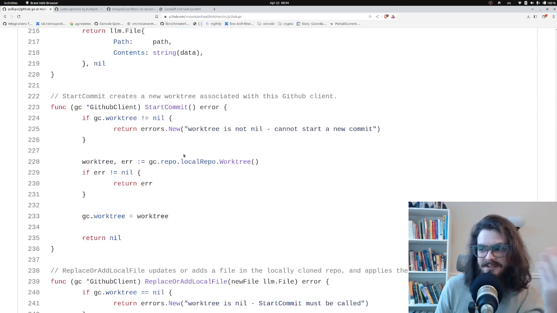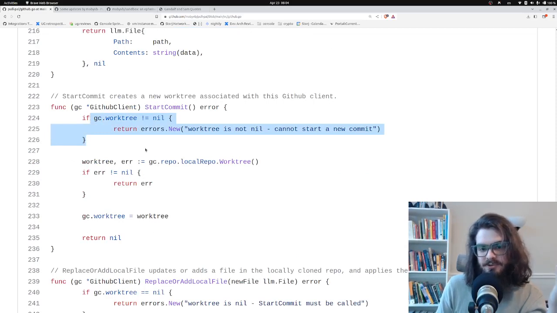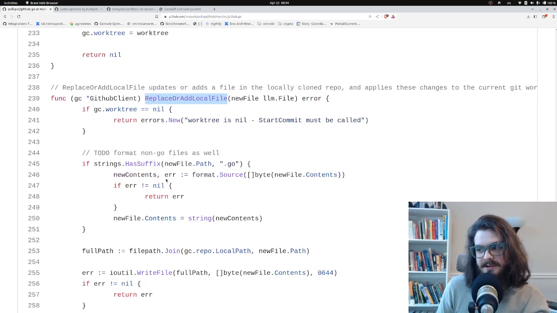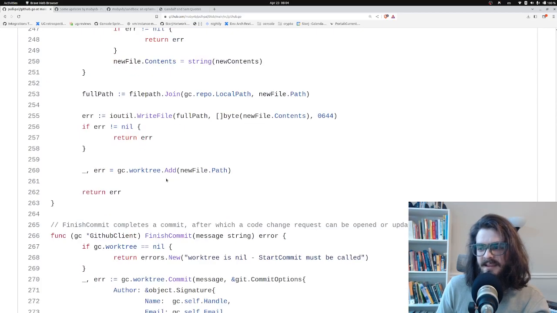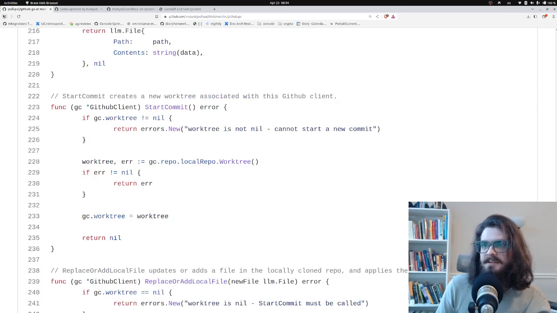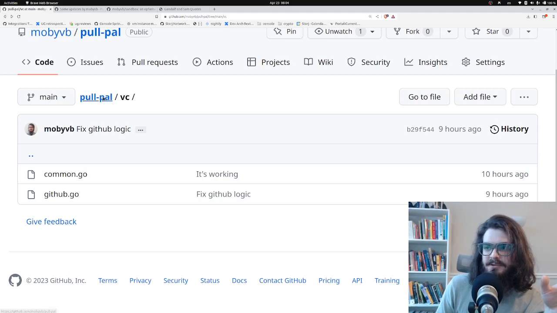Start commit creates a new work tree, assuming that there's not an ongoing work tree. So you're expected to call start commit, then replace or add local file a bunch of times for however many files you have to update. And then you're going to call finish commit to actually commit. Finish commit is also going to set work tree to nil, so that you could start another commit later. Okay, so that's the basic helper functionality.